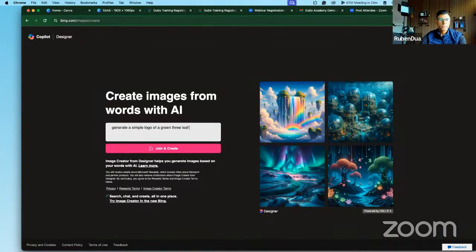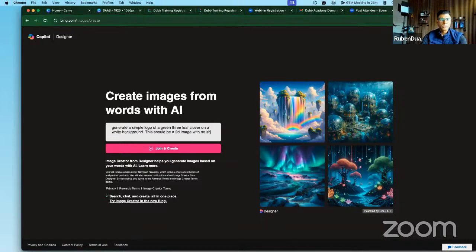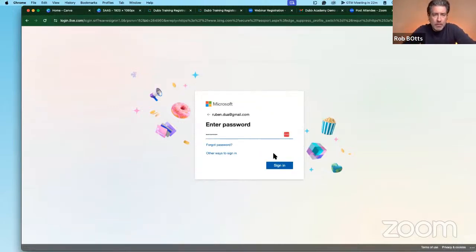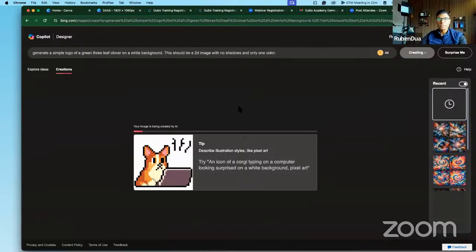Generate a simple logo of a green 3-leaf clover on a white background. This should be a 2D image with no shadows and only one color. Rob, is that a good prompt? Yeah, looks good. Okay. Let's see what it does. I have not generated a logo using AI yet. So in this case, I am using the image creator from Microsoft on Bing.com. If you just Google Bing image creator or image generator, it's going to give you this tool.